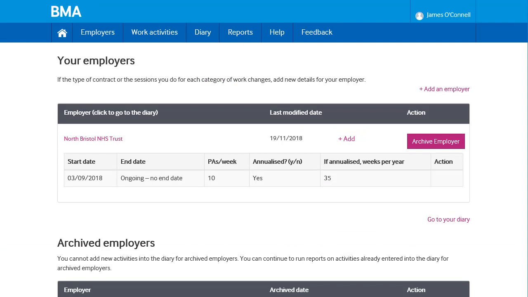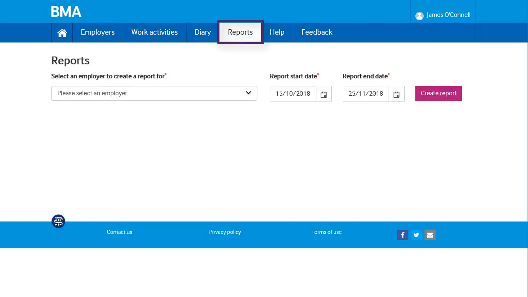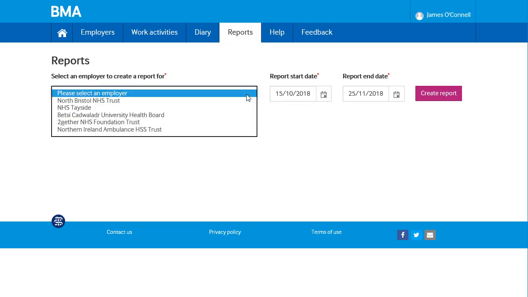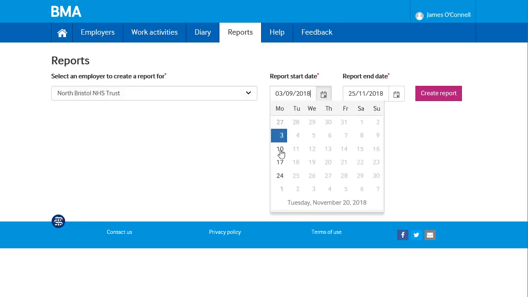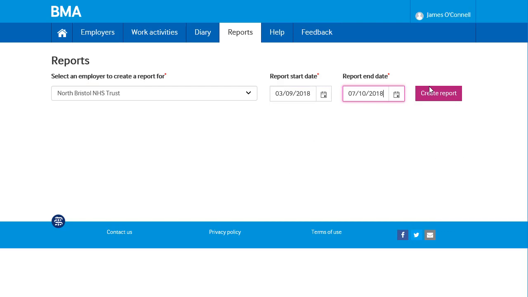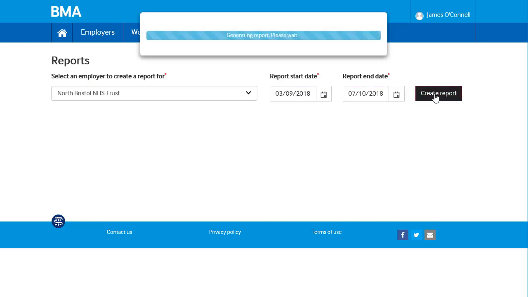The Reports tab can be found at the top of the page, next to the Diary tab. The first thing you should do is select an employer from the drop-down list. Let's choose North Bristol NHS Trust. Choose your start and end date. Now press the pink Create Report button.